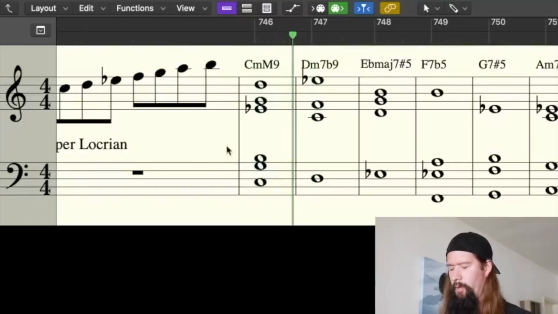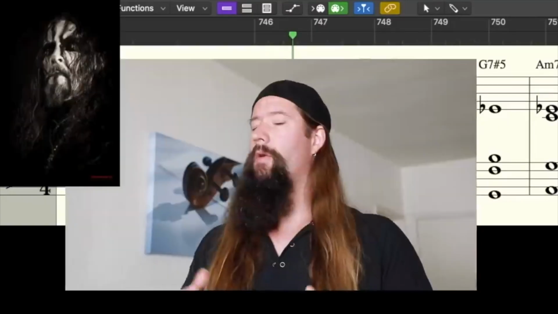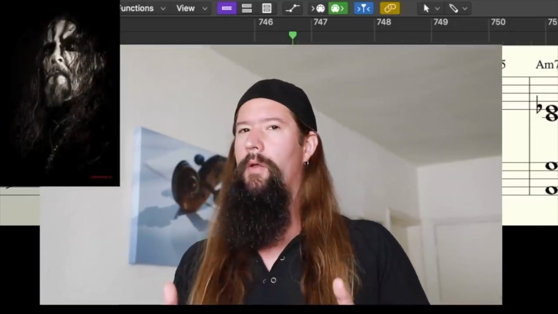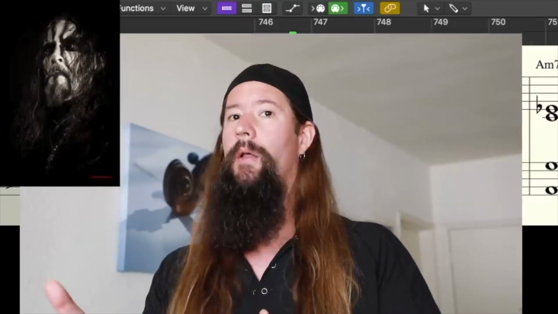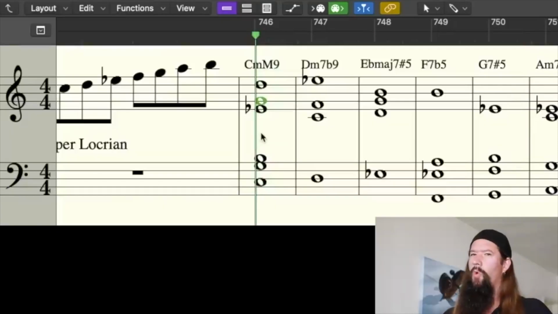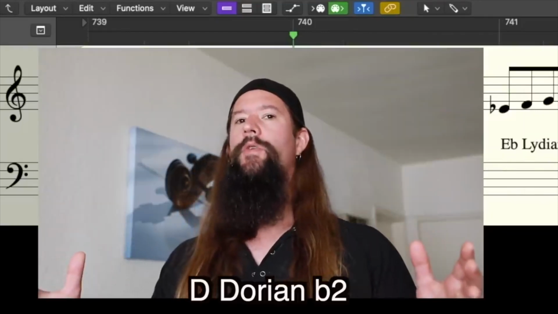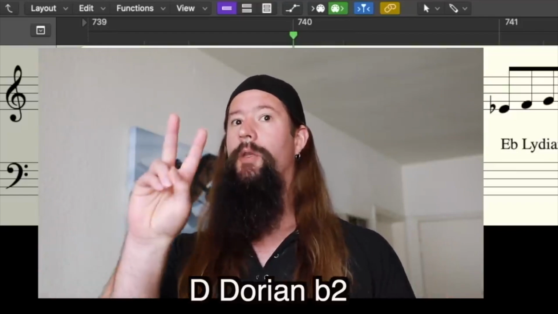So that's our primary chord for the mode, C minor major 9. Now you actually hear this chord in metal from time to time, especially black metal. Very chilling, cold, haunting, dissonant. Second mode of the C melodic minor scale is D Dorian flat 2.